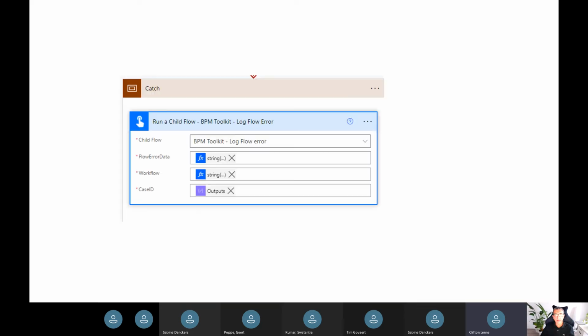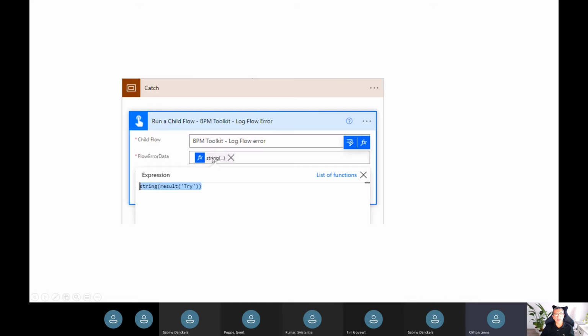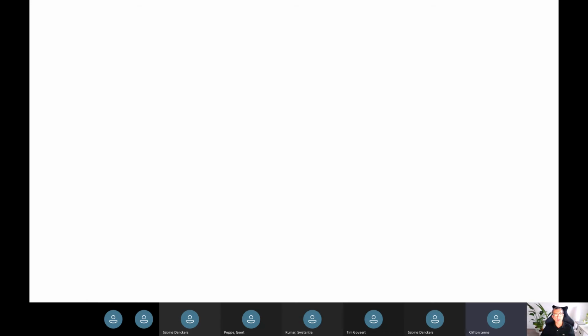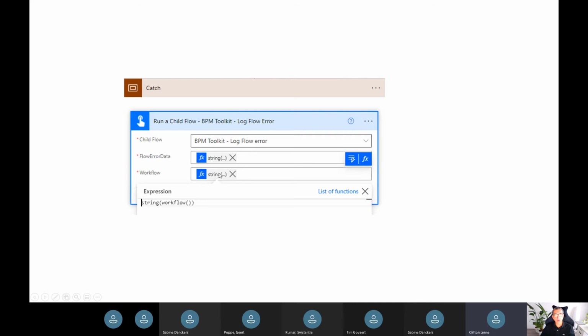In the code, I call a central flow that will handle the errors. So here I pass some information about the error. I will detail this. This is the string result, which is an interesting function that you'll find in the documentation, with the name of the scope. This will return an array with all the actions in the flow and their status, failed or succeeded. Here I pass the workflow.